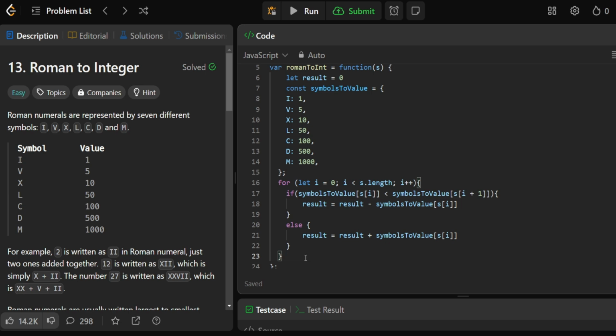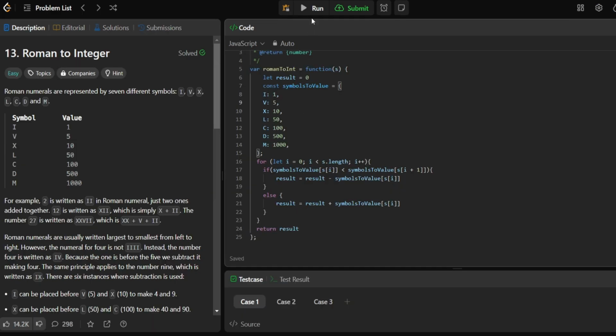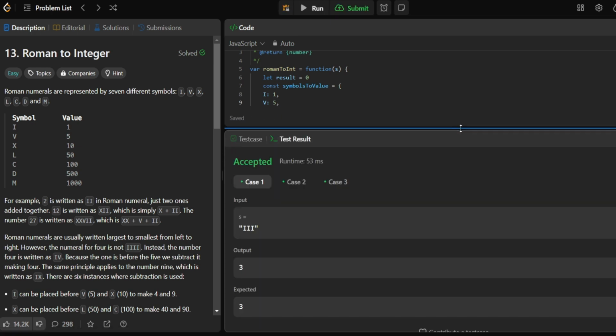And this is literally it. And then at the end, we're gonna return our result. This is all of our code. Now let's run it and see if we're gonna pass our tests. Yep, as you can see, all 3 of them are passed. Now let's submit it. Moment of truth.